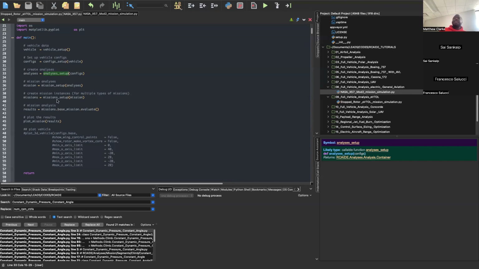Then you can study different missions using the mission setup, and then lastly, you evaluate your mission in line 42, and then you plot it, right? So today we're going to talk. It is a repetition, but I think having this repetition is very important for new users, and obviously for you guys, because you can understand how to define a mission, how to define an aircraft, right?